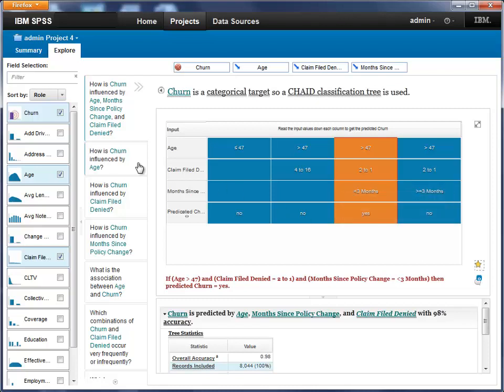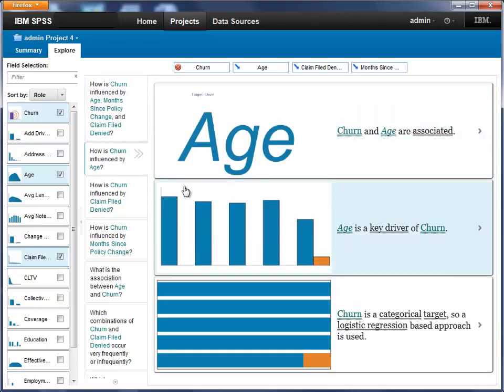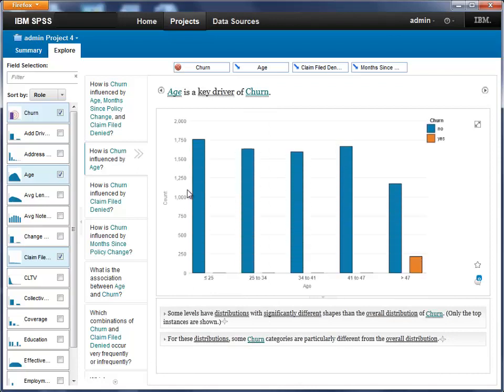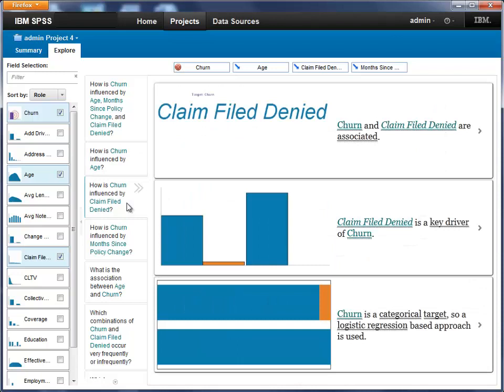Now we'll go back to the column of questions and explore some other insights. Here I see that when age is greater than 47, there's a higher likelihood of churn. This insight is consistent with the results of the decision tree. And I can also explore other perspectives and insights here. To focus on the target field itself, I'll select churn only.